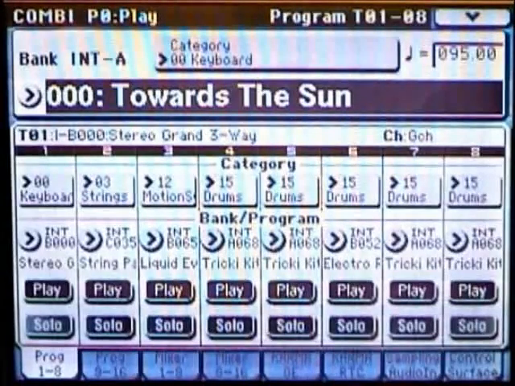Now let's talk a little bit about what Karma technology is. Karma was introduced originally in the Karma workstation, and it allows you to generate patterns in real time, and it's not preset patterns that play back like in a lot of music workstations or arrangers. These patterns are actually generated with musical algorithms that you can adjust the parameters of in real time.